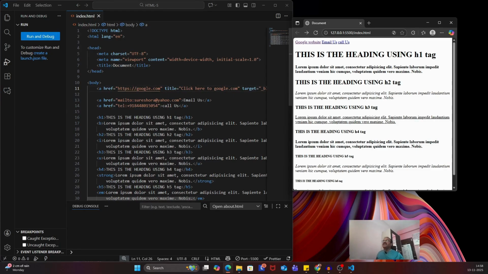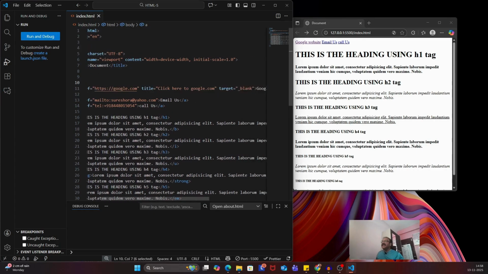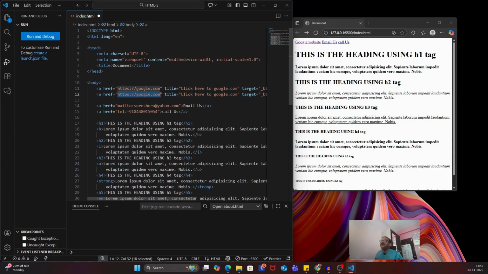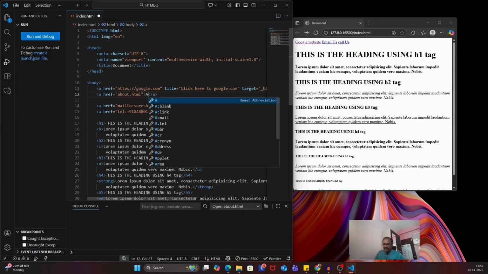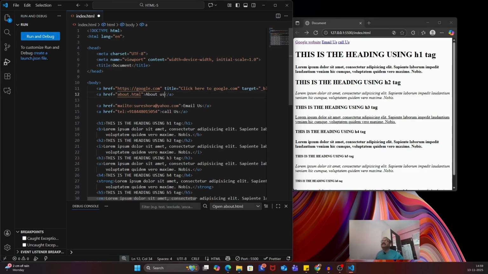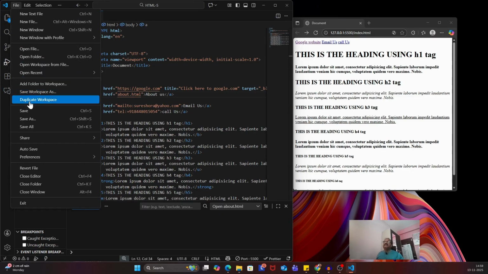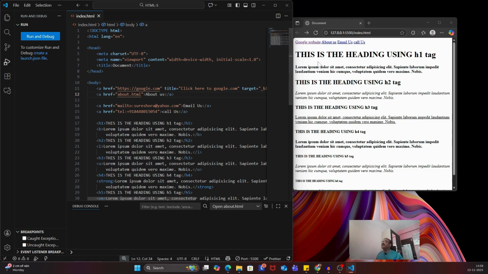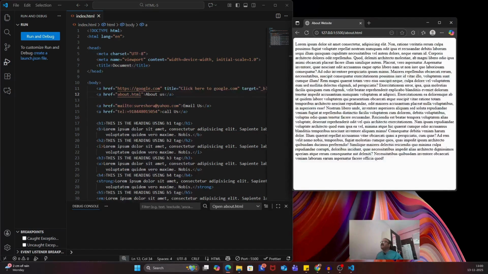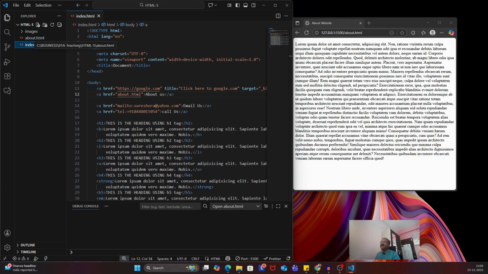Internal, we have to link the internal HTML pages. Instead of google.com, I'll write about.html, and the link text, about us. Now a link will come, about us. When you click it, the about.html will open. That is the logic. That is actually an internal file. See, about us has come now. When you click it, it opens the file from this about.html. That's the logic.